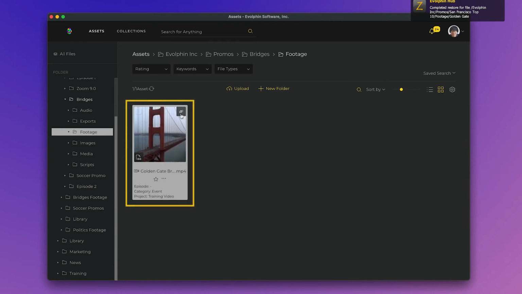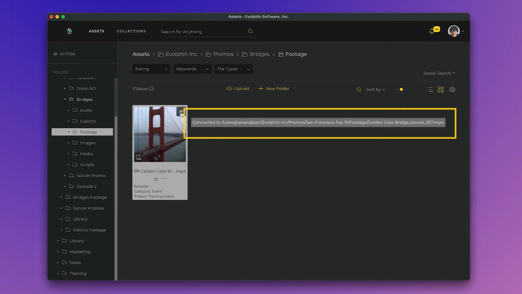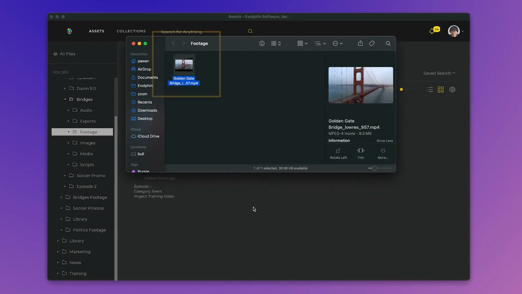Once the high-res media is downloaded, Mike can see the disconnected link icon is now connected. He can mouse over to see the path to the high-res file in his media store. Mike can click on the icon to jump straight to the folder where the high-res files were downloaded to.